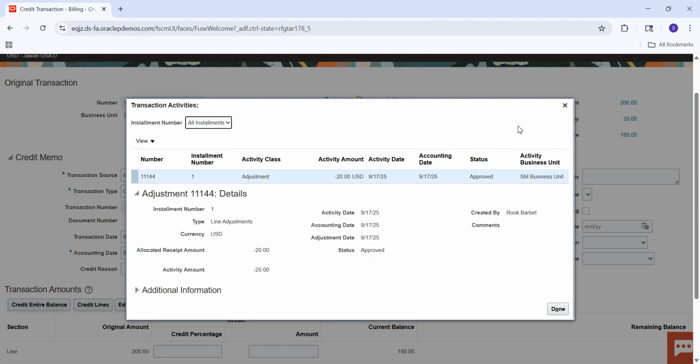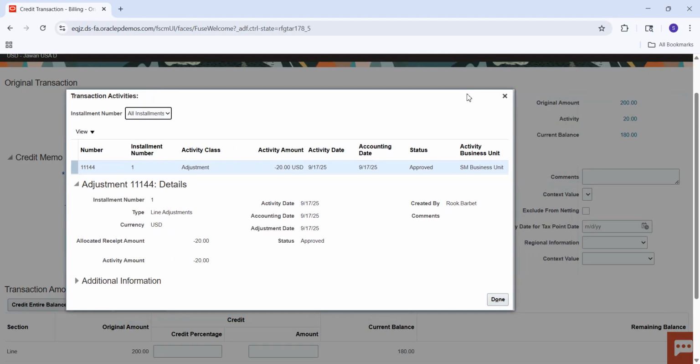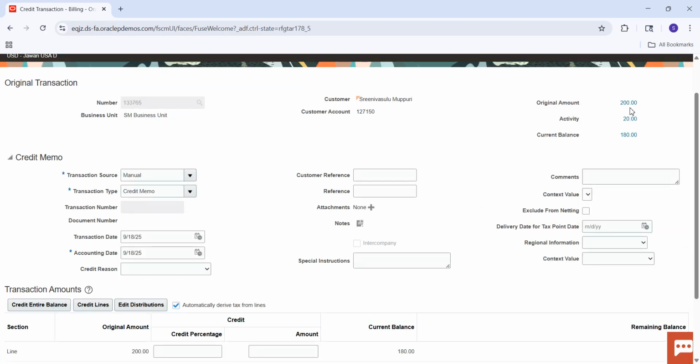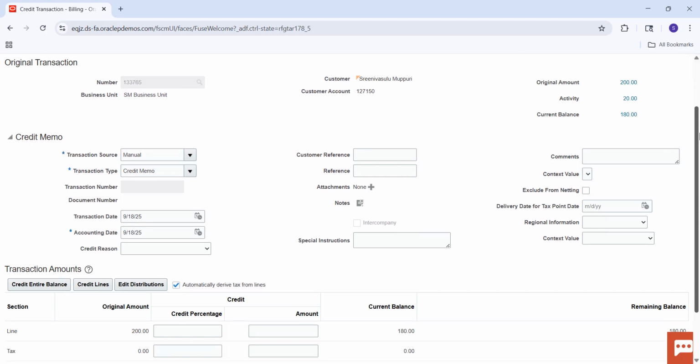Yesterday we did an adjustment on top of this AR invoice, and we reduced the total dollar amount from 200 to 180 by creating a -$20 adjustment, and we approved it. So the original amount was 200. It was created for 200. Later we created an adjustment for $20, and the current balance of the AR invoice is $180. And now we are creating a credit transaction on top of that.